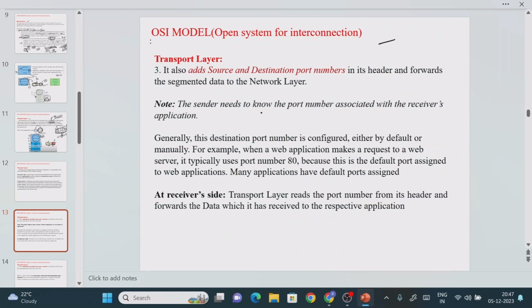As we said, we have the data, and after that we have the encapsulation, which gives L4 data. At the transport layer, it is going to add the source port number as well as the destination port number. Whichever machine we send the information to, there will be multiple processes running, and each process runs with some port number. That particular port number we are going to assign.